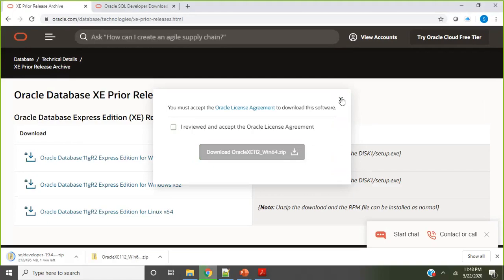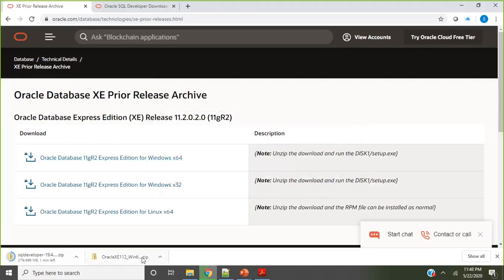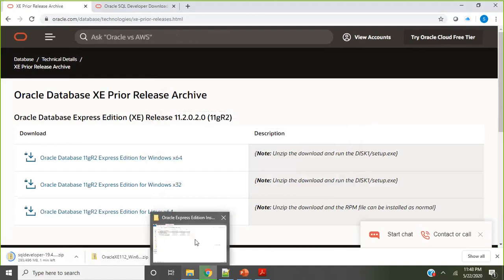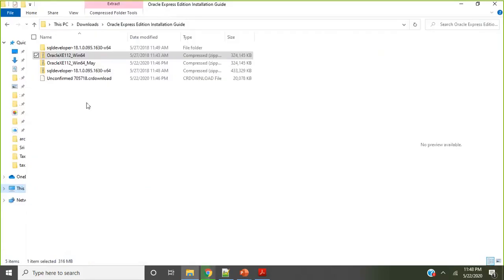So let's see. I see the Oracle download is already completed. Let's see where it is. This is where it is downloaded. If you see here, I have previously also downloaded it, but I wanted to show this to you. I downloaded it 2 years back, and I did it today also. So let me show you how to install this Oracle on your computer.